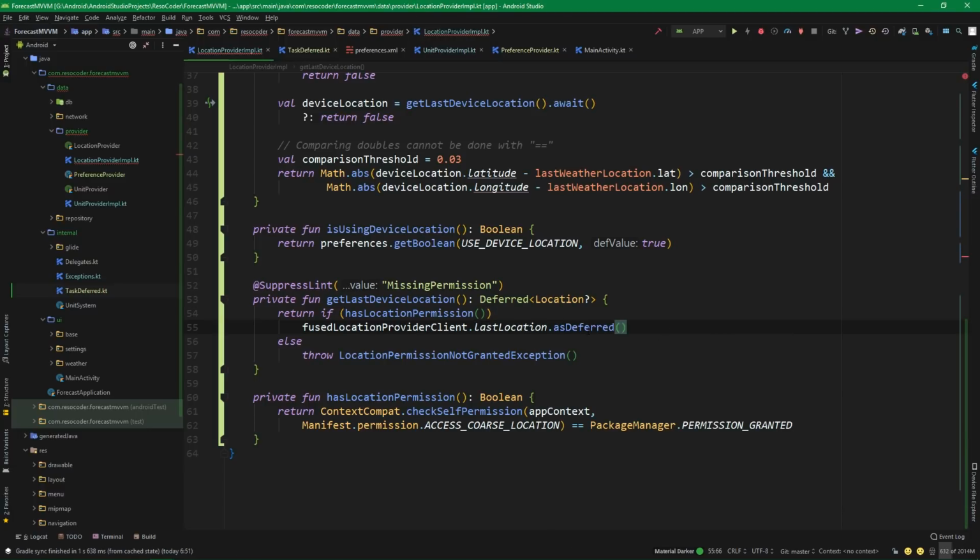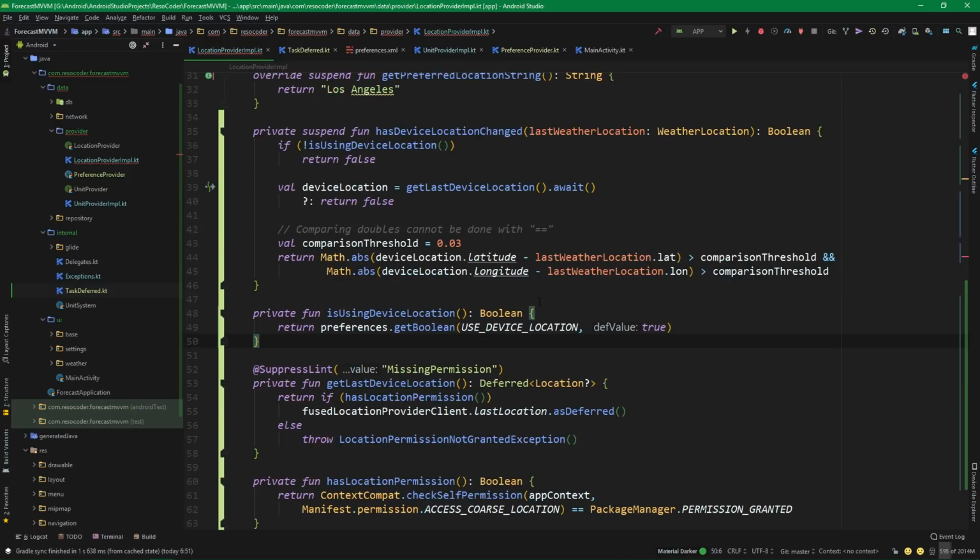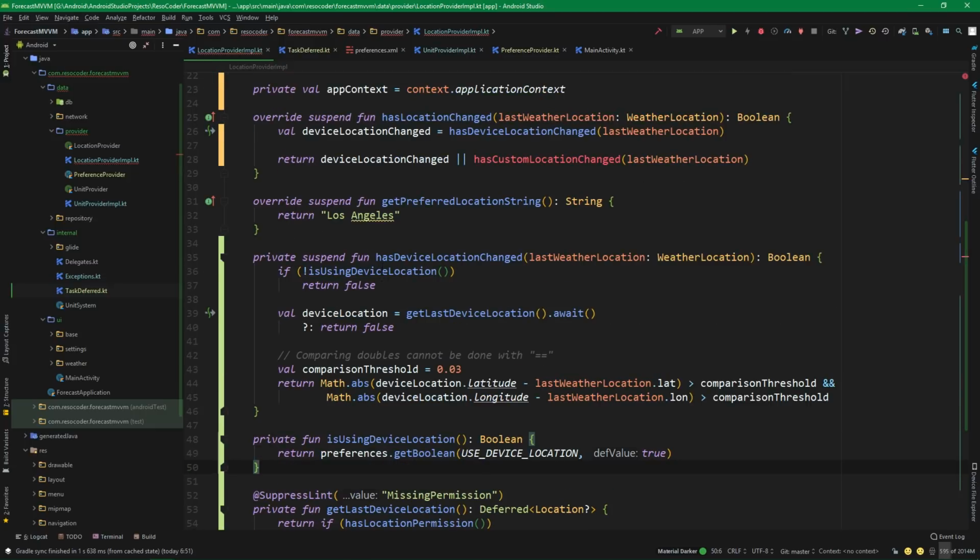So now we have this implemented. We also have the location permission check. We also have is using device location, which returns a preference from our shared preferences. And we also have properly implemented has device location change function.